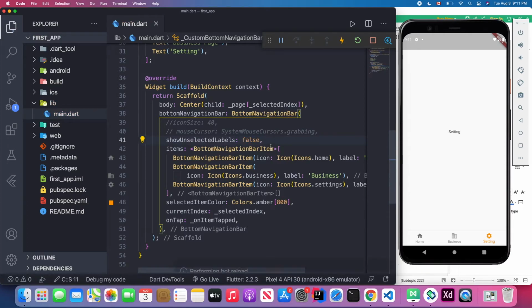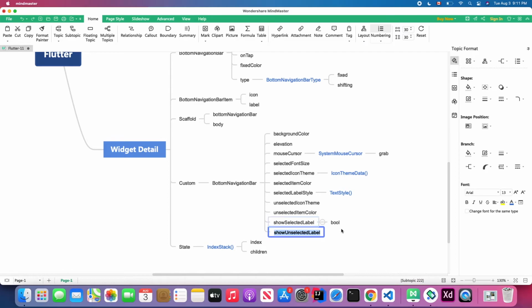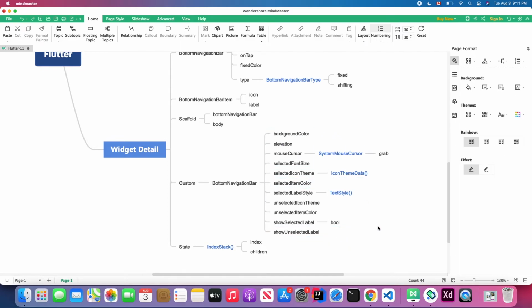Because I don't want to see those labels, you can set it to false. Alright, so I save. Those labels will be hidden. Okay, this looks more beautiful than before, right? And also you can try those custom attributes yourself.